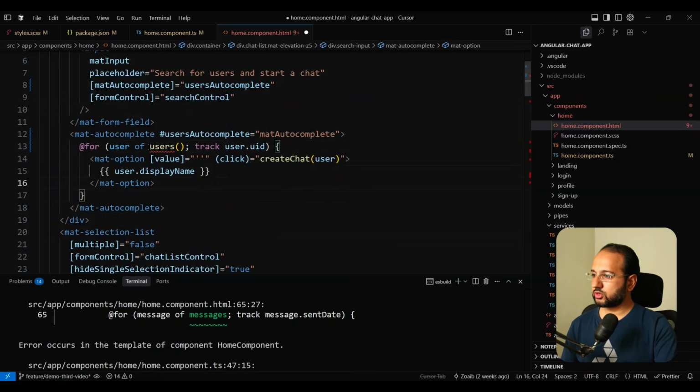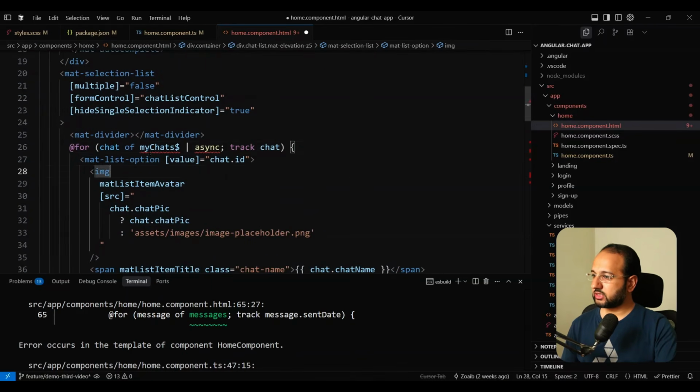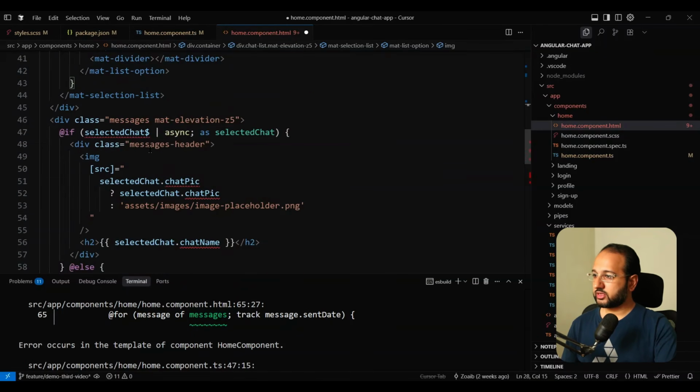Okay, so it says that user of users is not here. So in fact, we need to use filtered users. Yep. We changed the name to this to make more sense, remember? So this is what appears in the autocomplete, and this will be the filtered users. Okay, and then if we go down here, we can see we have the my chats. So instead of the async, we can just simply do my chats, and we can use the signal here. Okay, let's go down. We have the selected chat. So instead of this, we can just simply use selected chat here like this.